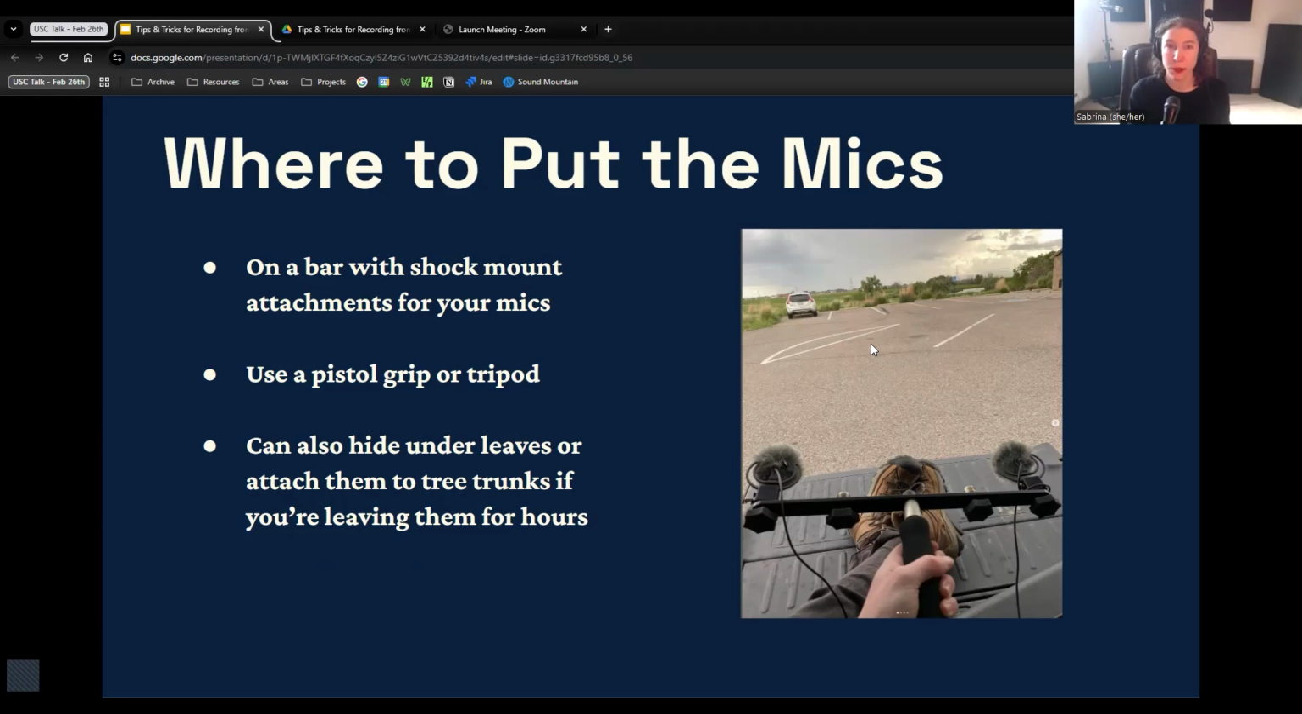Okay, so where do we put these mics? What you're typically going to see, and what's the most stable, is a bar with shock mount attachments for your mics. You can use a pistol grip or a tripod underneath. If you just want to stand these on the ground, a tripod's great.